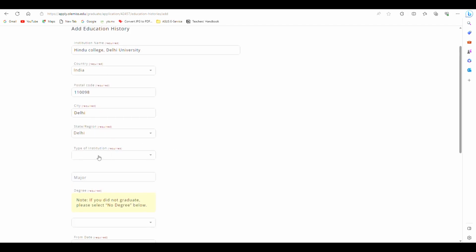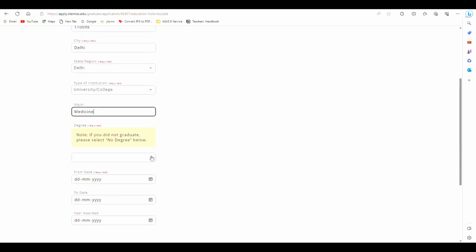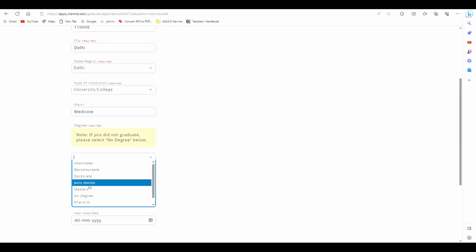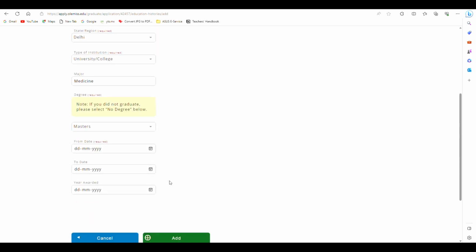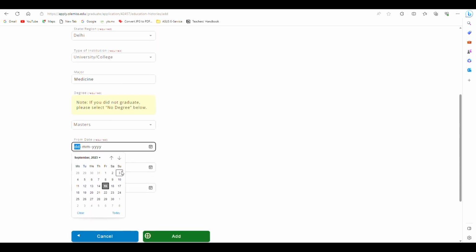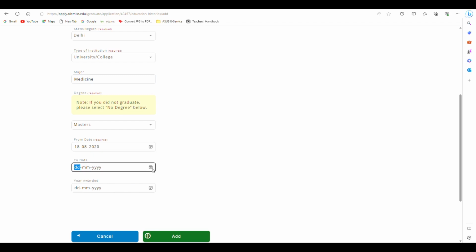Next column, type of institution, it was university or college, your major subject, and then your degree type, it was masters. Again, from which date to which date, you need to provide your degree date here. As you can see, I'm selecting the dates here. From when it started till when.